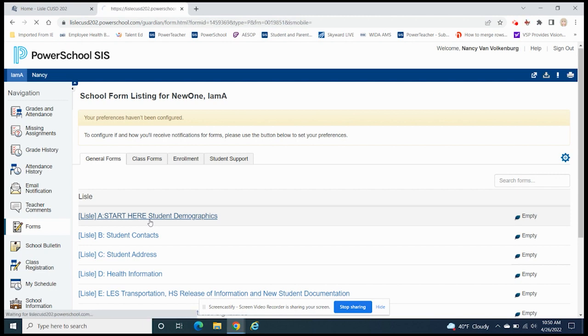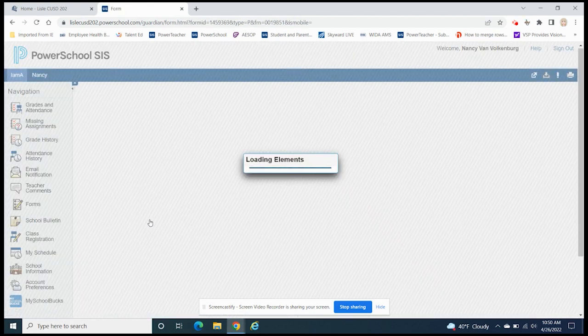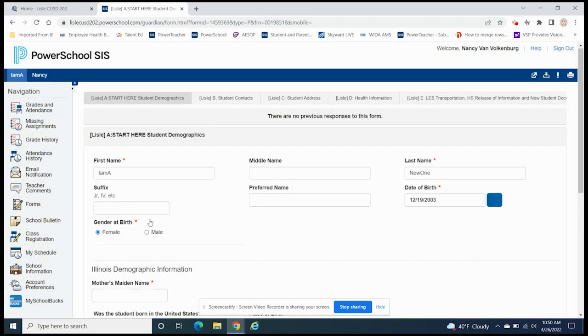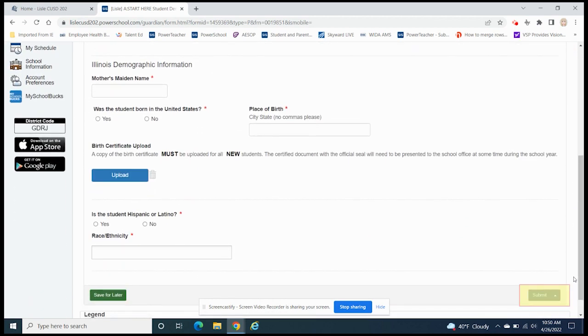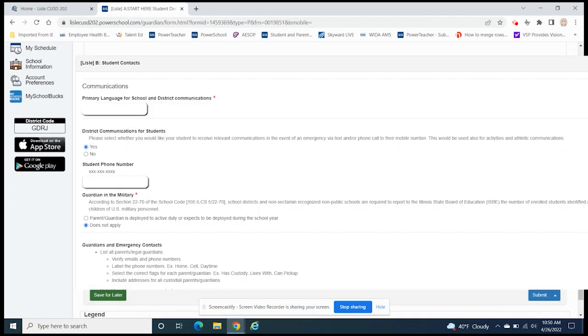Start with Form A. Returning student information will be pre-populated for you. Please verify that the information is correct. New students will need to fill in all the information on this form. Please click Submit once you are sure the information is accurate. You will then be taken to the next form.